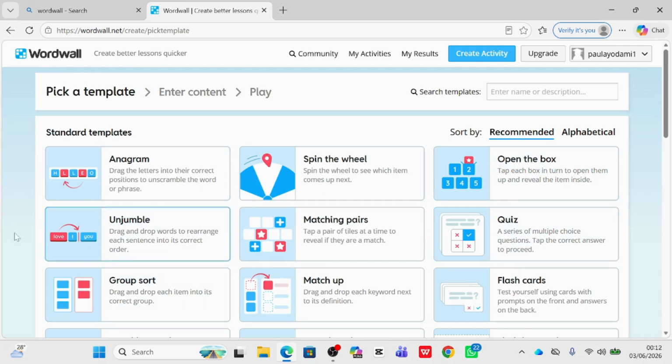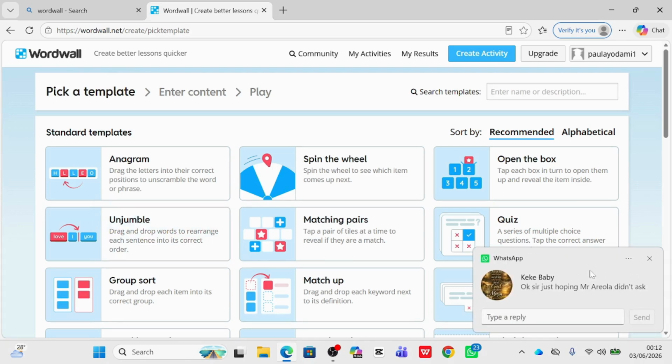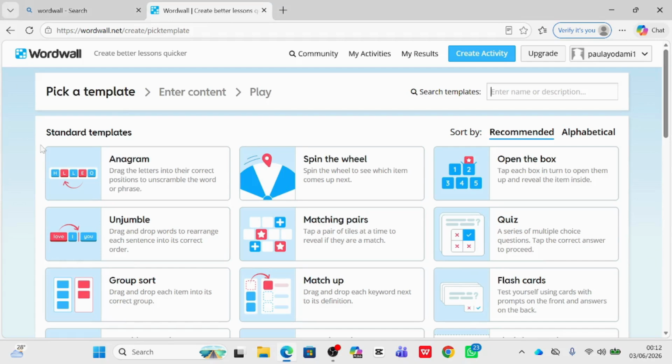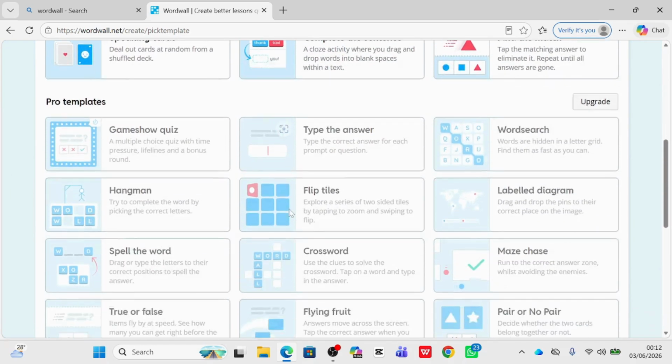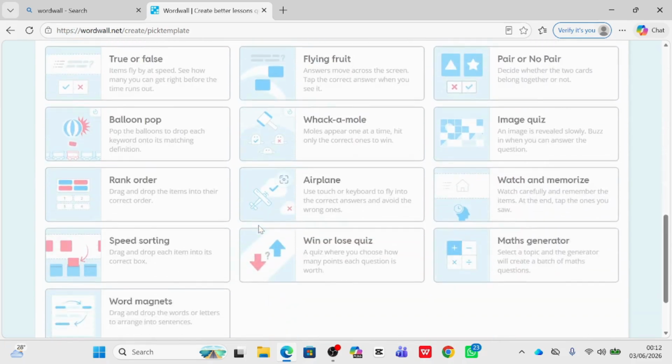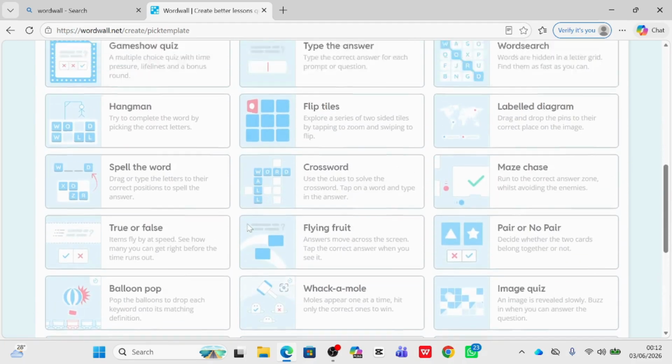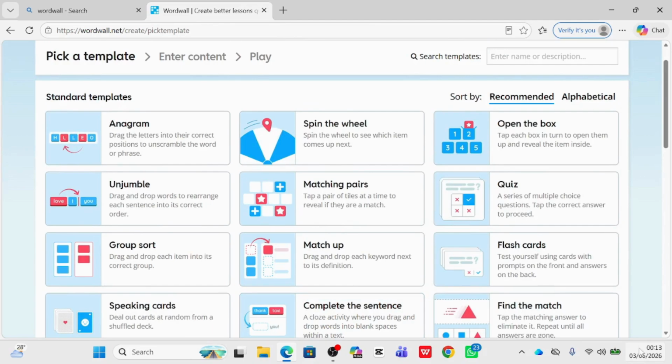You have the unjumble. Drag and drop words to rearrange each sentence into its correct place. This is for pupils that are learning sentence structure, word structure. In fact, pupils like that would love to play such games. Also, we have matching pairs. All these are for free, while these are the pro templates that will be offered to you when you upgrade your plan.